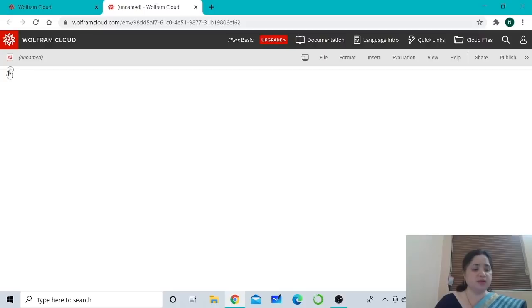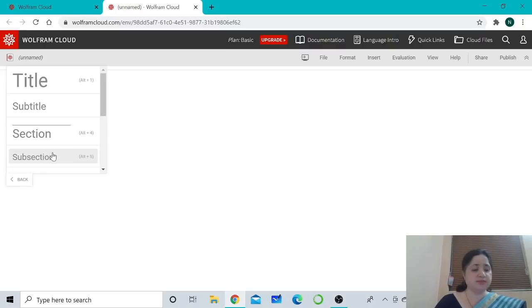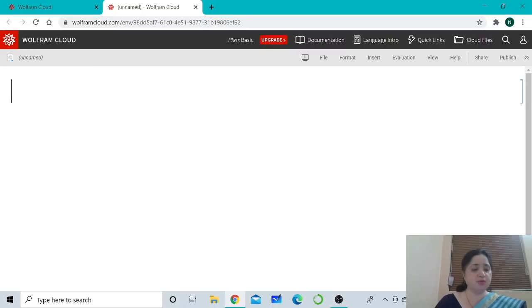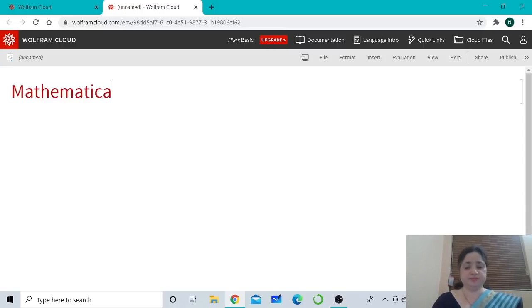When you click on the plus sign, it brings up the menu that allows you to choose the type of input you want. Let's press other styles of text and title from the drop down menu. Now you have a big blinking cursor on your document. Let's type Mathematica over here, and hit the down arrow key.